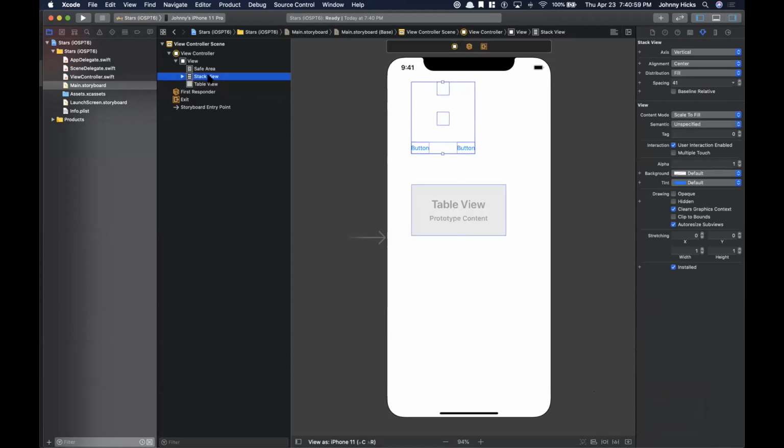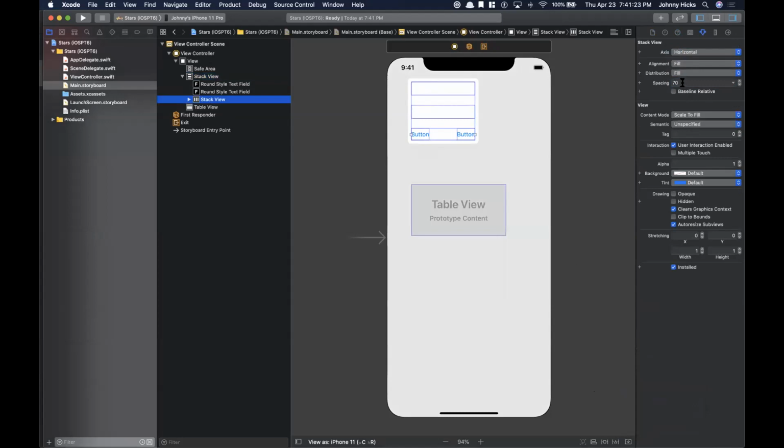Then on the stack view itself, let's select our stack view and change the alignment to be fill. The distribution can be fill. Spacing we can bump down to like 24, it's fine. Then let's grab the inner stack view that has my 2 buttons in it, and let's bump that spacing down to 24 as well.